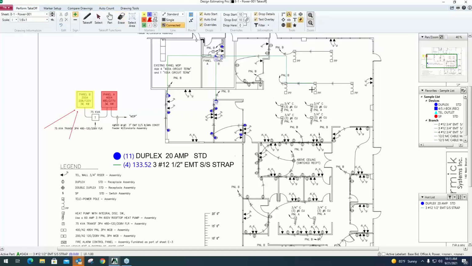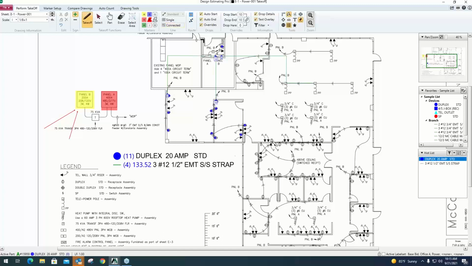Okay, so that really pretty much covers the basics. I do want to highlight the hot list and the favorites list. Again, another shortcut to speed up the process. The hot list allows me to reactivate any part I've already used, so I never have to find the same piece of material more than once per job. I see I missed a couple duplexes. I can reactivate that assembly and knock it out.